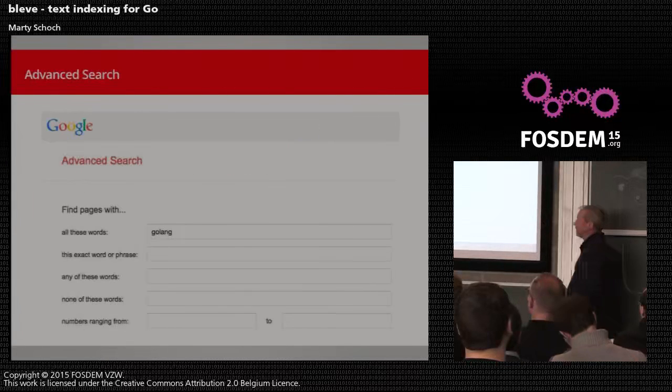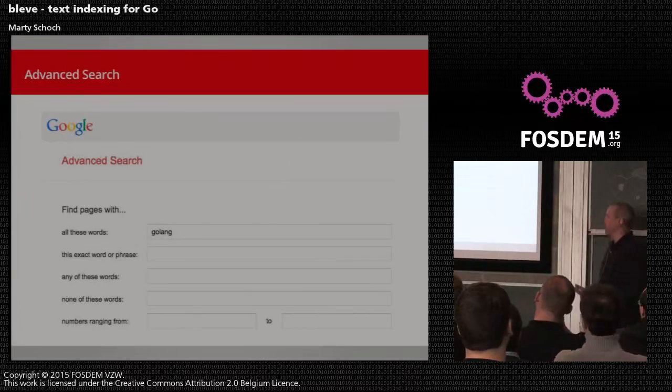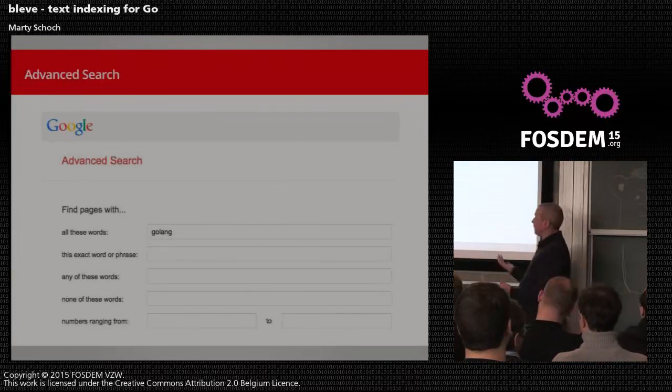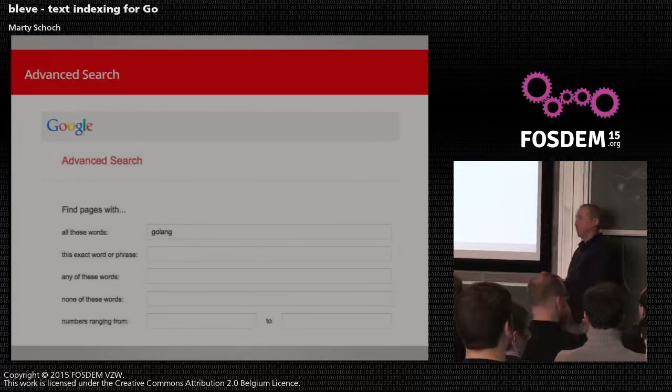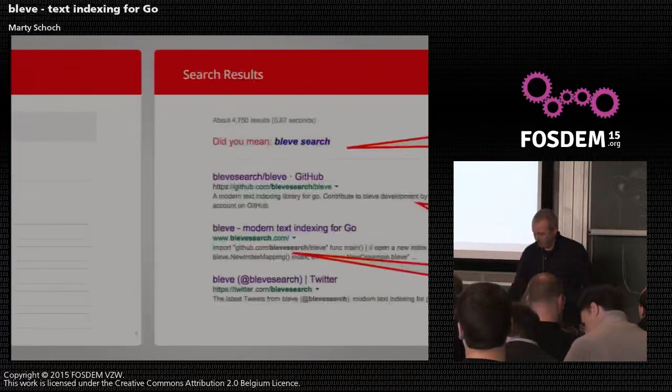Sometimes it also means a more advanced search. You maybe want to be able to describe phrases. Maybe you want to restrict things to certain fields. Maybe you want to also augment your text search with numerical or date searches as well.